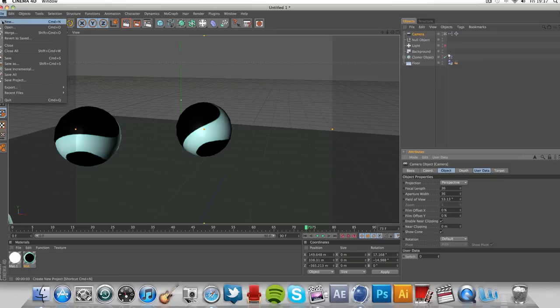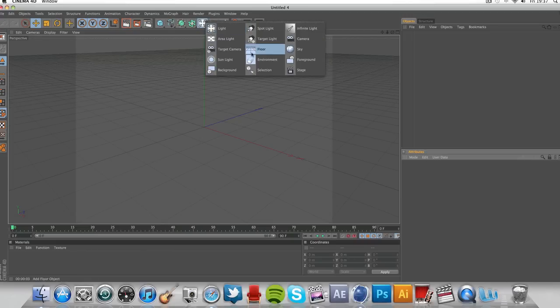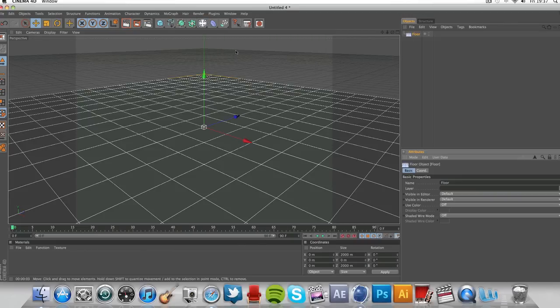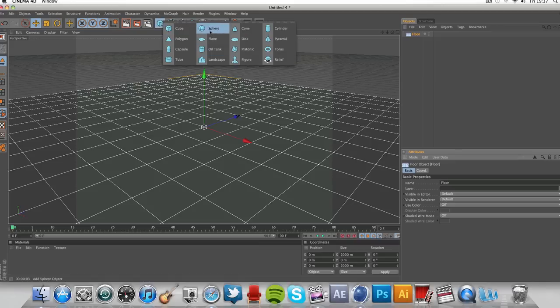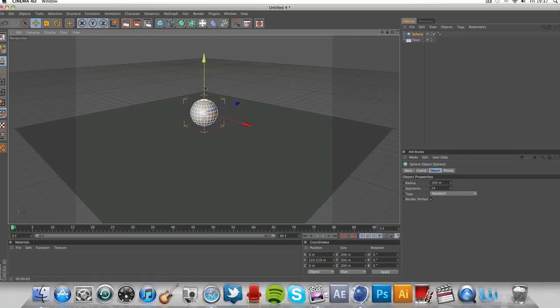So I'm going to go to File, New, set up the new Cinema 4D scene, and without too much effort we're going to add the basic typical scene with the floor, and we're going to use spheres for this. Obviously this will fit in with your animation, so it might not necessarily be spheres. However, this is good to simply give a preview.